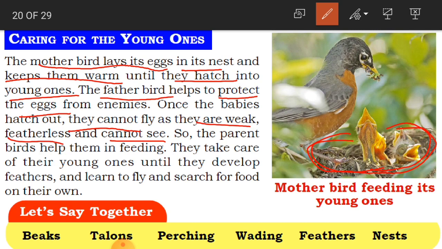The parent birds help them in feeding. So what does the parent bird do? It is going to help them in feeding, in the sense, it is going to provide them the food. See here, the mother bird or the father bird are going to collect the food and feed them. They have got some food and they are going to put this food into the mouths of the young ones. Can you see here in the picture, children, how the young ones have opened their mouths to eat that food? Like this, the parent birds help them in feeding.